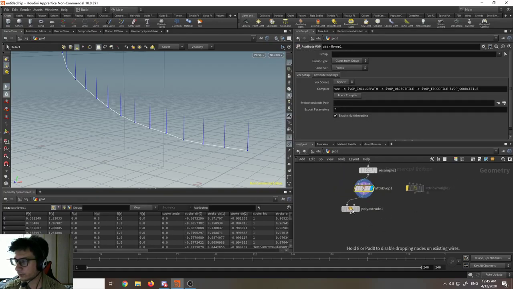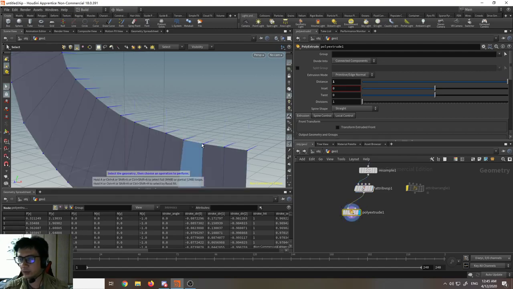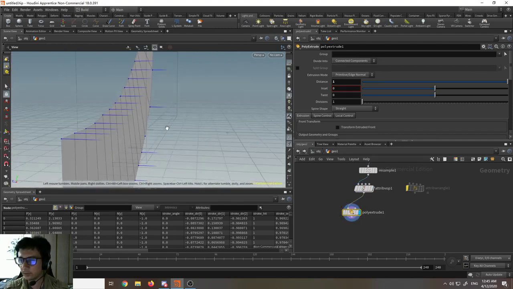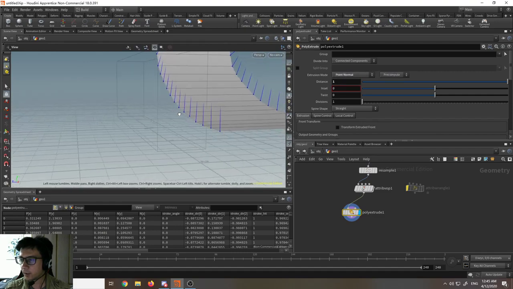Okay, so let's get back to work here. If I click my polystrut now, you see that it's the same. The reason is I'm extruding along my primitive, not my point normal. So I just need to change this mode, and now I have this.